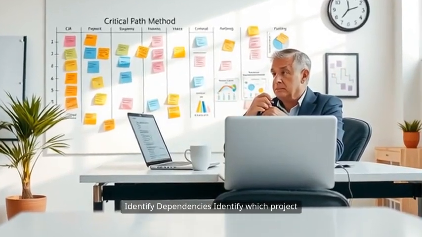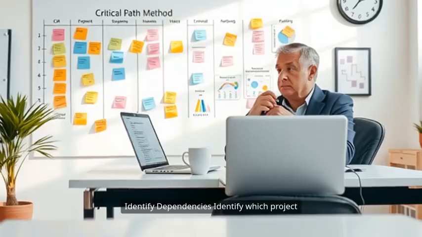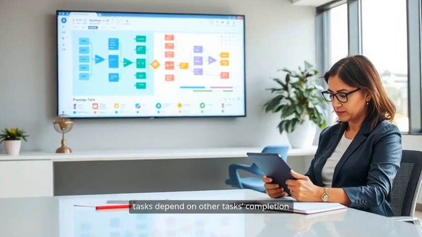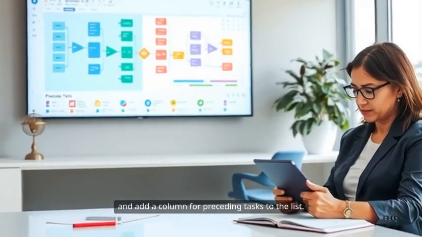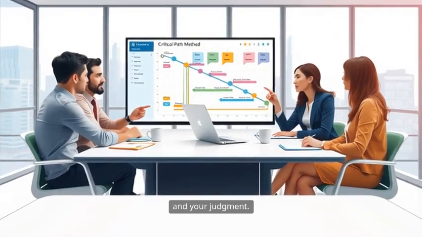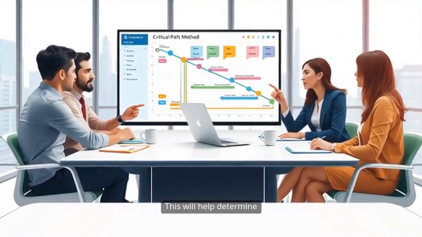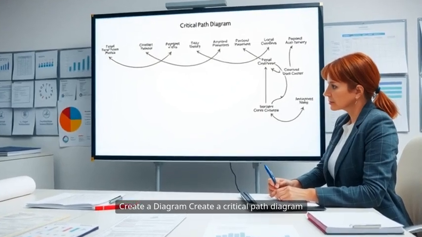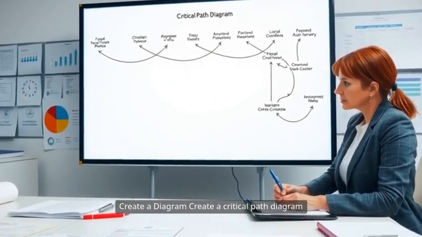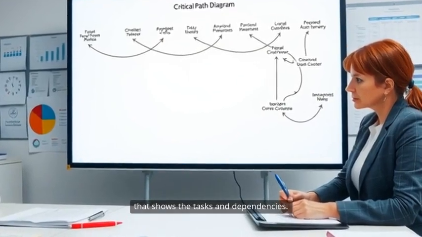Identify dependencies. Identify which project tasks depend on other tasks' completion and add a column for preceding tasks to the list. Use the team members' feedback and your judgment. This will help determine task placement in the diagram. Create a diagram. Create a critical path diagram that shows the tasks and dependencies.